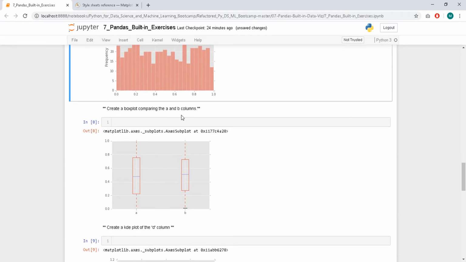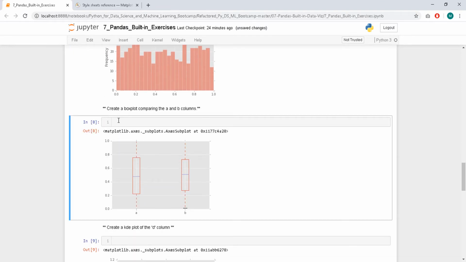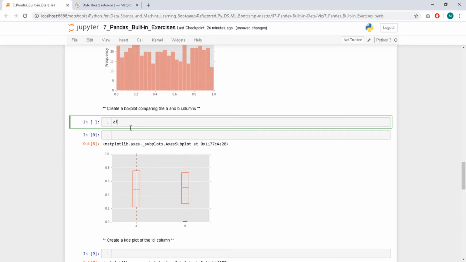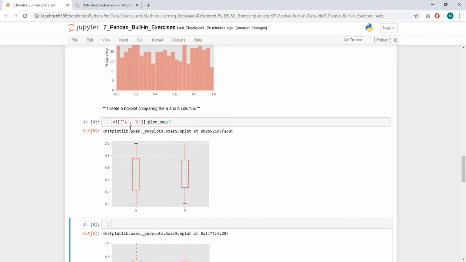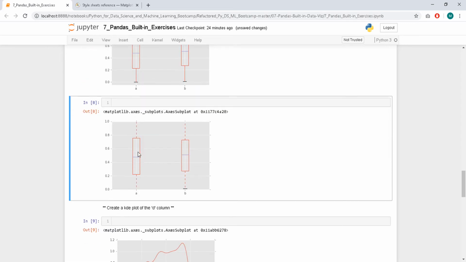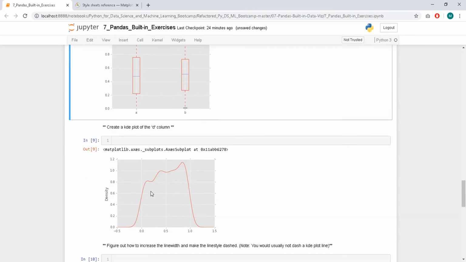Create a box plot comparing the A and B columns. Okay, so to do that we call df and we select the A column and B column, and we call dot plot dot box. I think that's it. Yep. This one hasn't changed much.